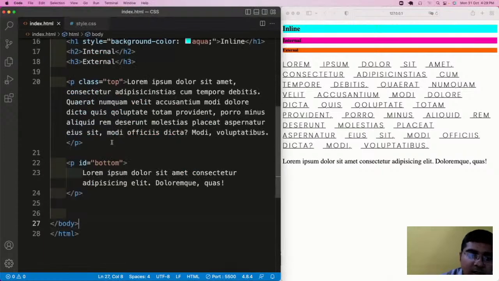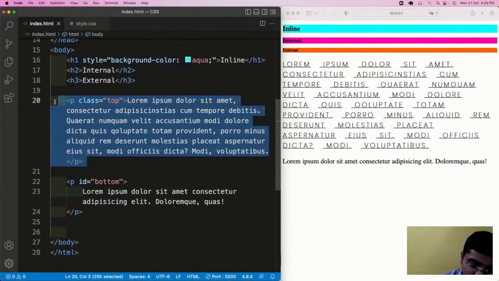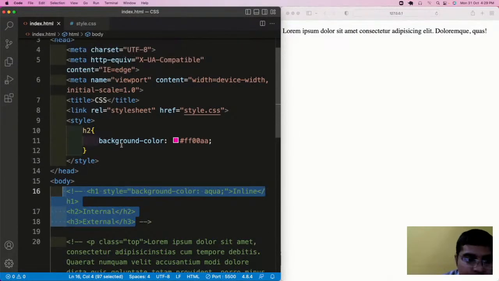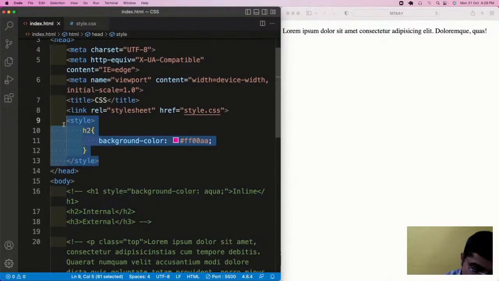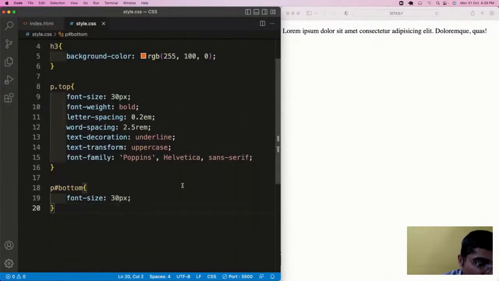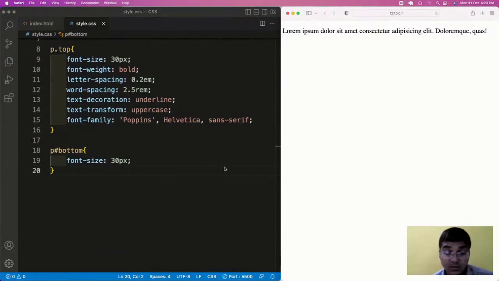Okay, so now let us see the next important thing, which is the box model. Now we have a paragraph here. So now, what is a box model? This is an intro question. A box model consists of four things: content, padding, border, and margin. For this, to understand, we need to switch to Google Chrome.